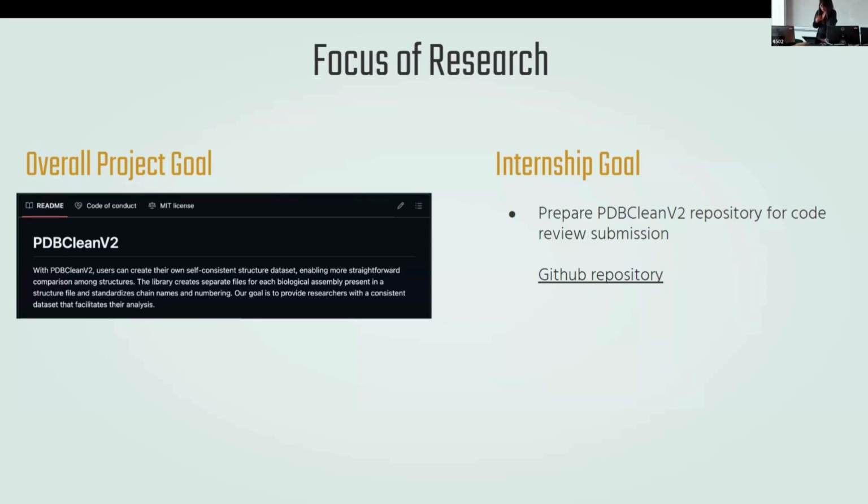When I joined the group, the code already worked for curating structures efficiently, but it needed improvements in coding practices and repository organization. During my internship, my main goal was to prepare the PDB Clean V2 repository for code review by addressing code redundancy and removing unused functions to enhance maintainability, clarifying the code logic by removing scattered and commented out sections, and providing proper documentation, particularly by adding doc strings to functions to improve understanding and maintenance.